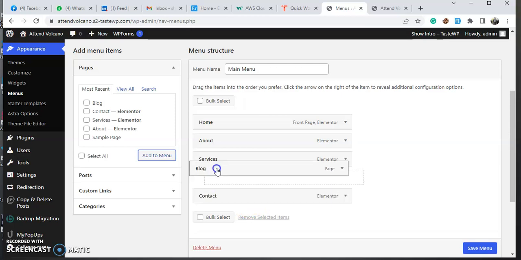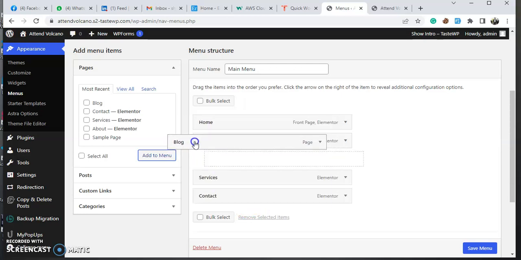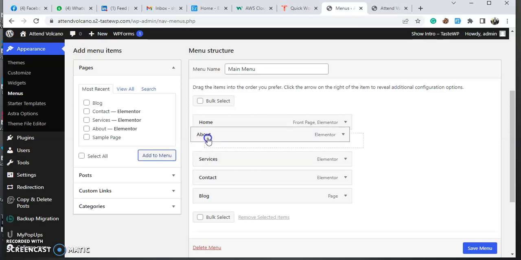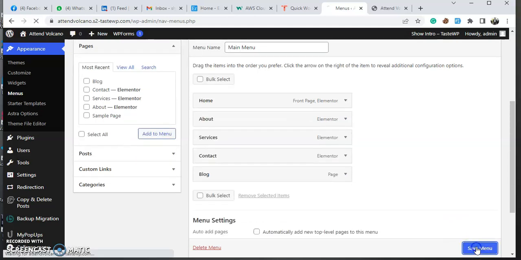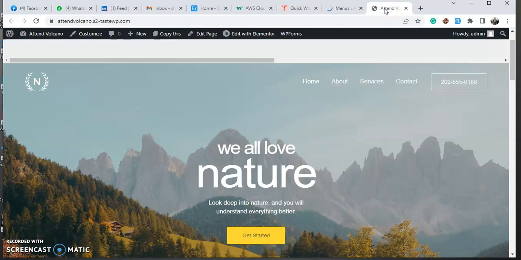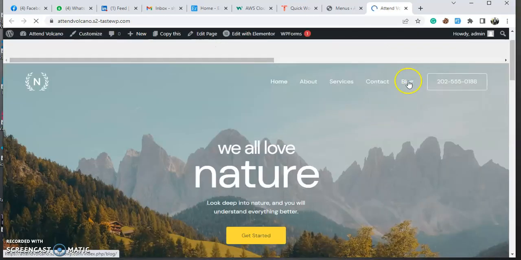So you can adjust the position by clicking and dragging the page. If I want blog to be here, I will drag it to this place, or if I want blog to be last, I drag it back to the last. So when you are done, you can bring them down or up, or anything you want to do. Then after you're done, you save menu. So when you now save menu, go back to your website and refresh. You will see the blog page will show. Look at the blog now. Look at the blog here.